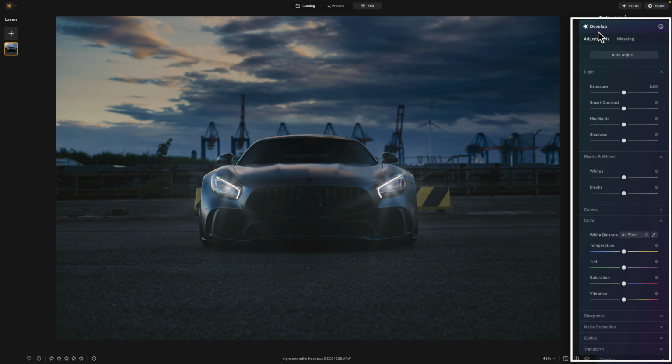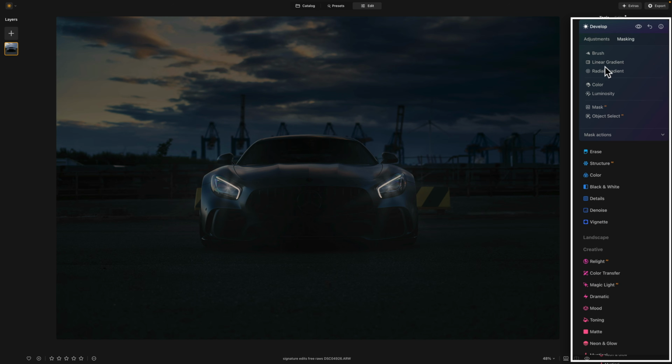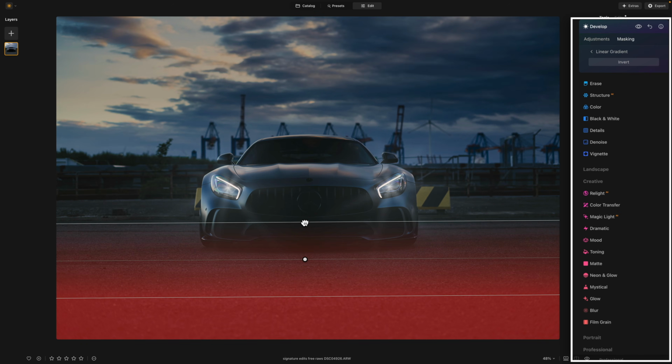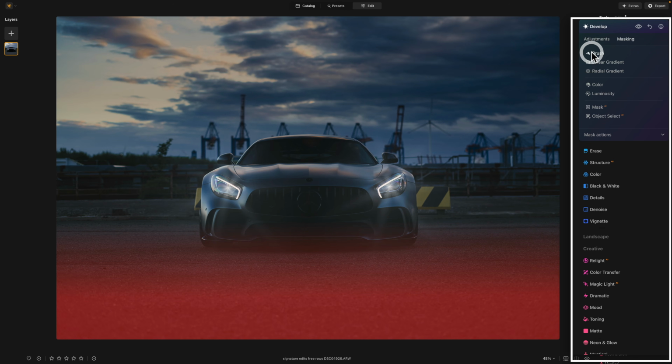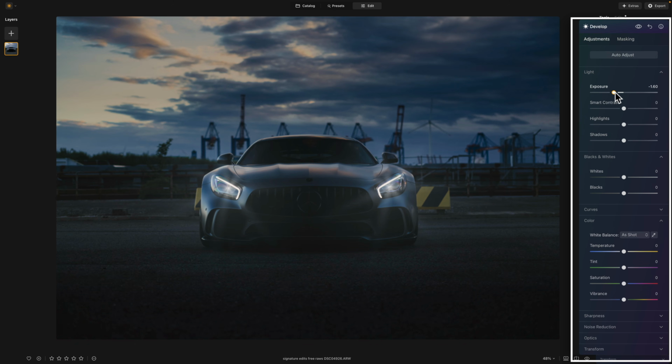Now I need to do it again for the foreground. So we'll add another develop layer. And this time I'm just looking in the foreground, maybe somewhere around there. We'll click on masking, grab a linear gradient, and I'll just click and drag up, and we'll go ahead and push this back. And now I think that maybe that's a bit too strong of a negative exposure, so we'll just pull that back here. And I think that this looks good.